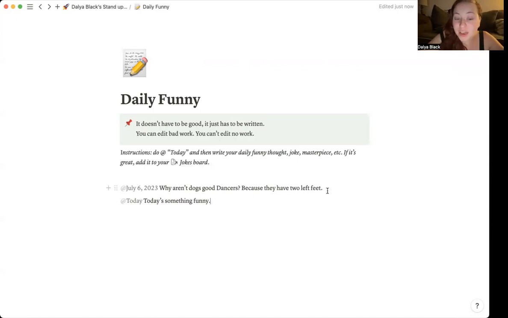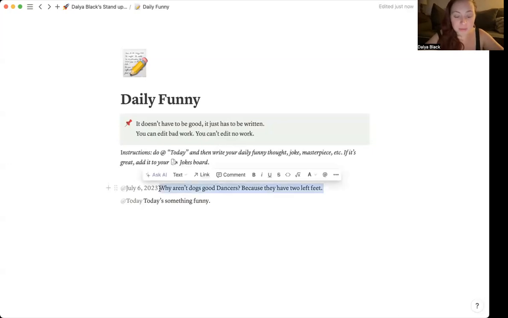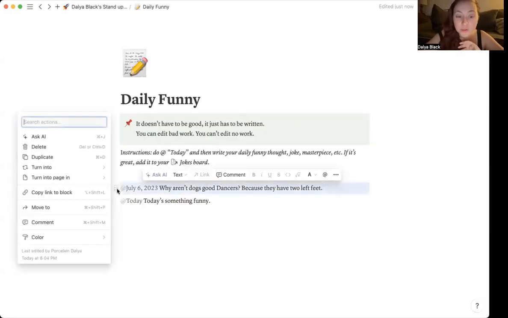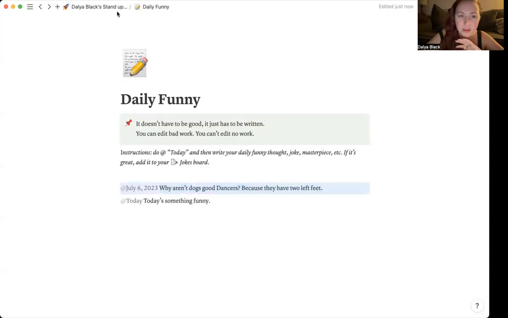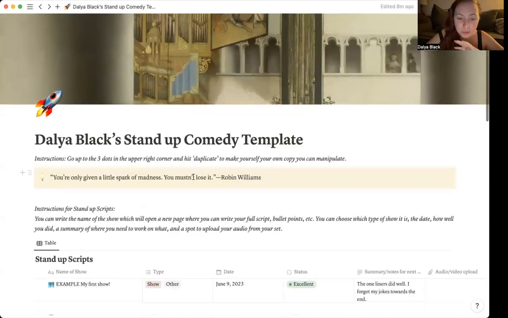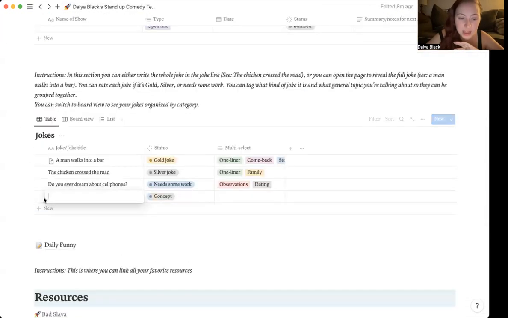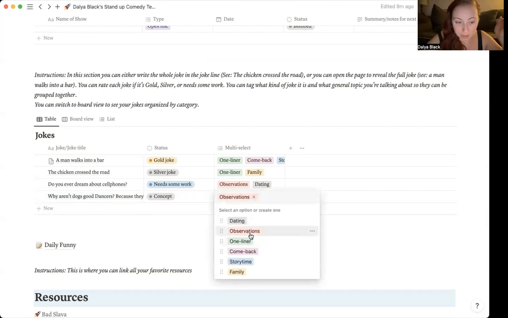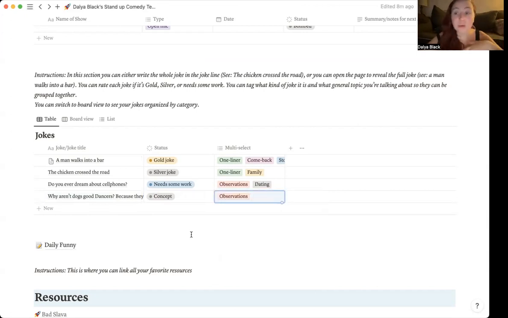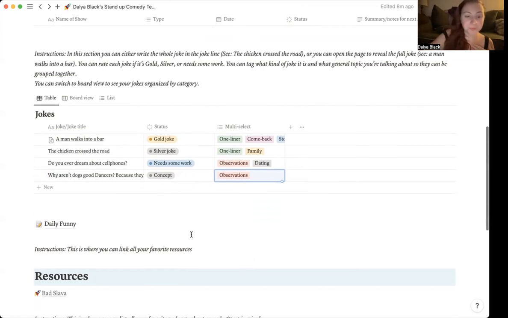And then if it turns out that your daily funny is worthwhile to put in your jokes, you can go ahead and just copy this. You can also copy the actual block itself, but we're just going to go ahead and copy the joke, and we can go over to the jokes, add new, boom. Maybe keep it as concept for right now. And maybe we'll keep this as an observation. So that way you just have it, it's ready to go.